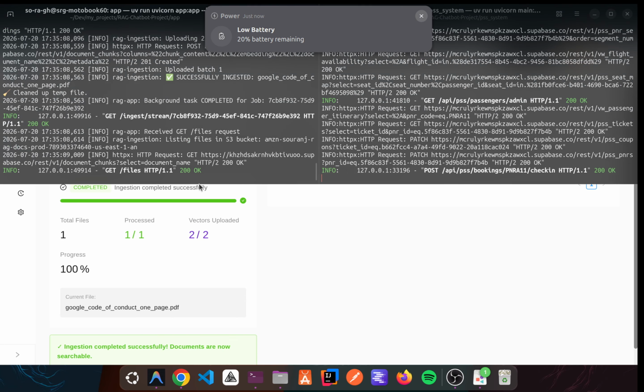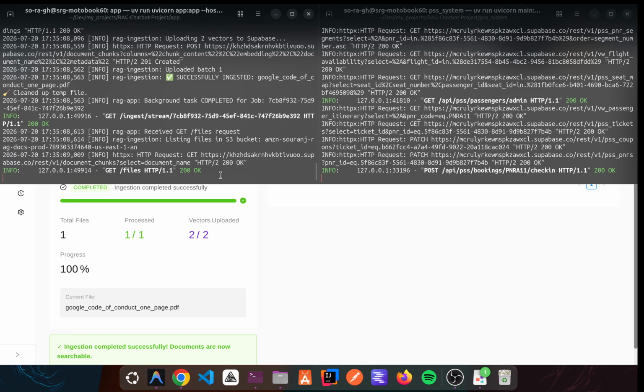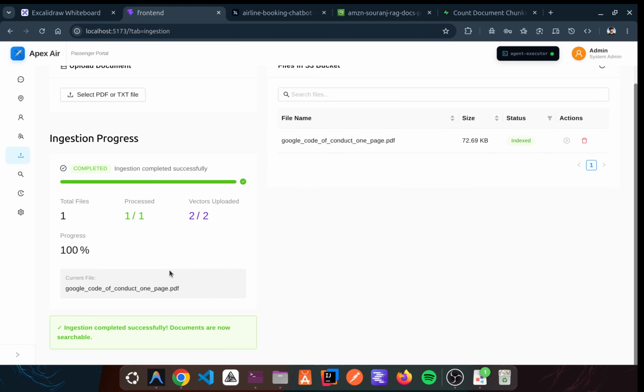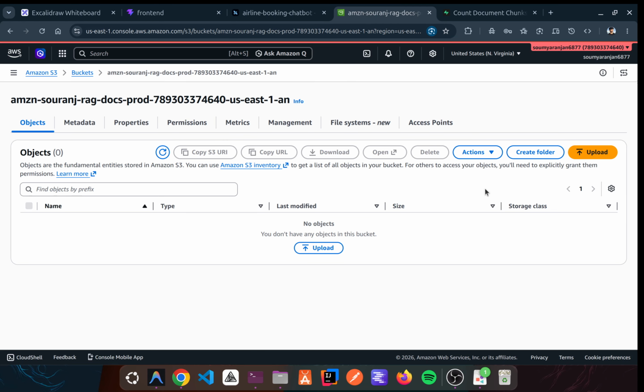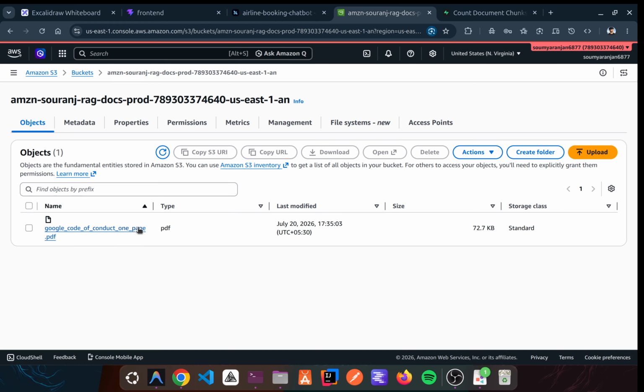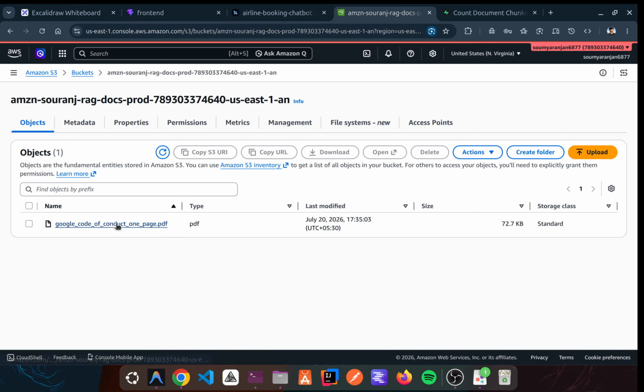Okay, so you guys can see here, this is the ingestion already started. Okay, and it did complete the ingestion part now. Okay, now let's go to S3 and see if there is any file we have uploaded. Yes, there is one file. Okay, this is just one page.